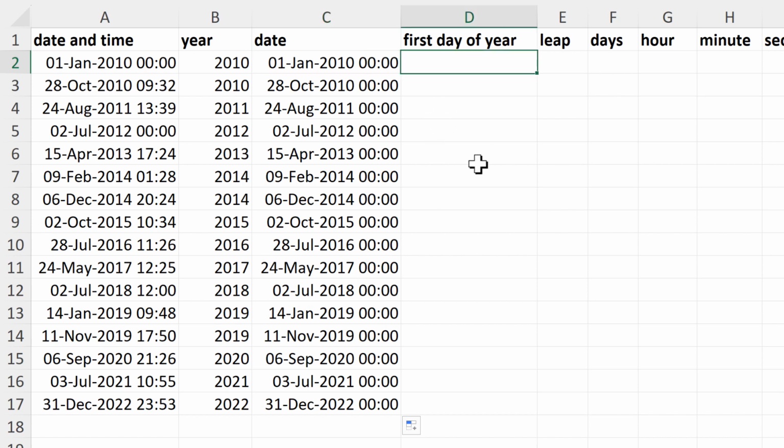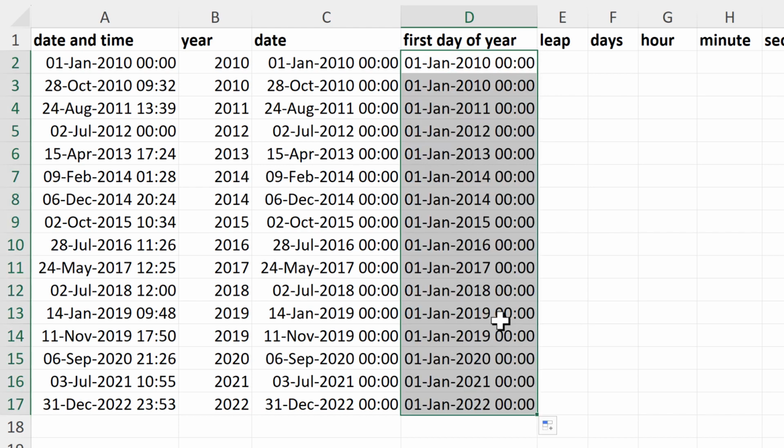Then I need the first day of the year. So to do that, I'll do equals date. Then the year will be this year here, and the month will be 1 for January. And the day will also be 1, and close brackets and enter. And that gets me the 1st of January for whatever the year is.